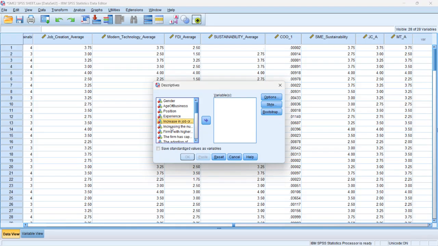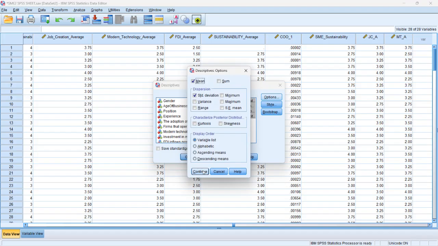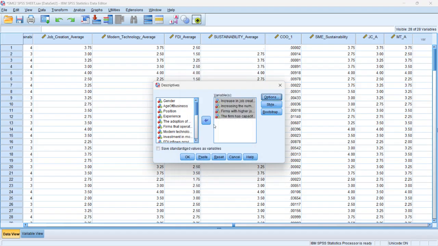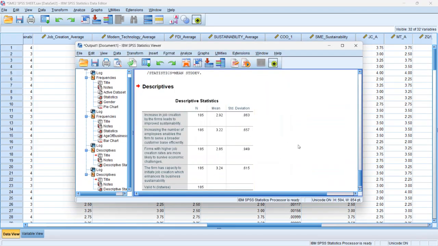I don't know why this is wrong. I tried. I selected it. My hand is still on shift. You understand? It's faster like that, and then the 4 of them go inside. Option, check, continue. So what about save standardized value? We don't need it. Let's click on save.